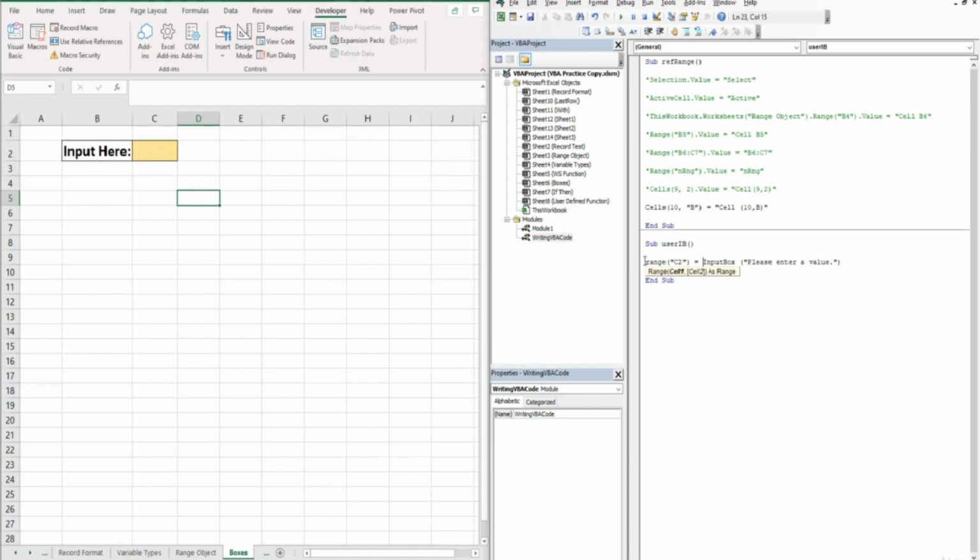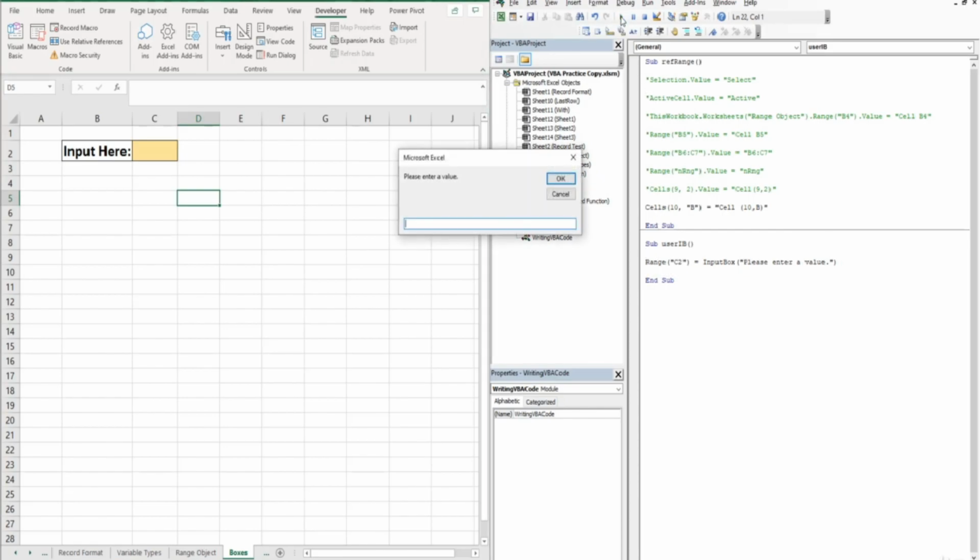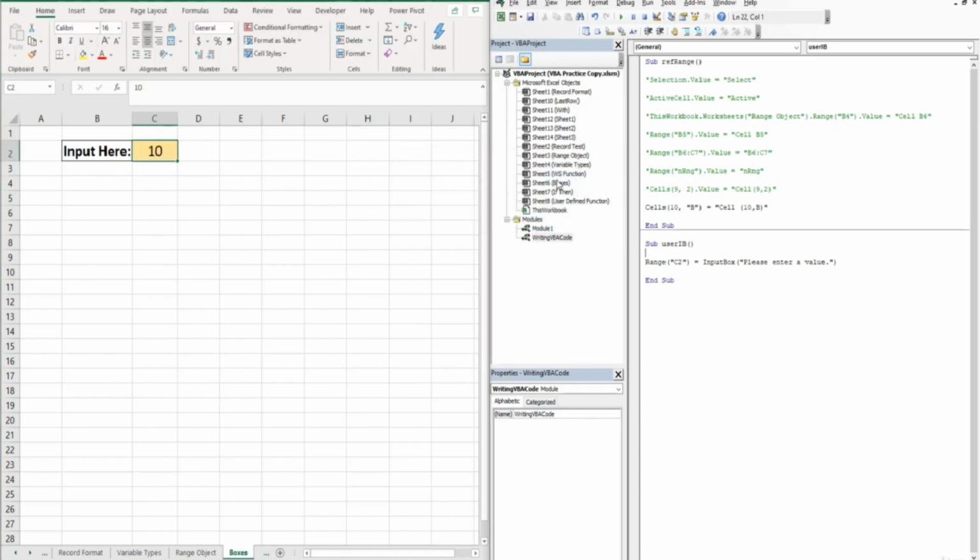So if we click inside this sub and click play, we are prompted with the input box, and it shows our description of please enter a value. So if I insert 10 and click OK, that value that I inserted into the input box got inserted into the range C2. Now let me show you what a message box is.